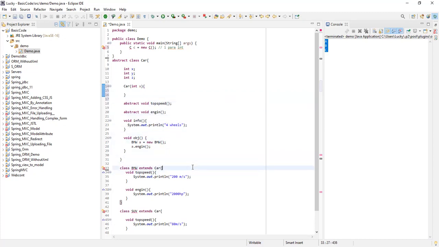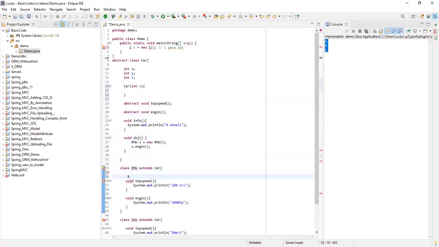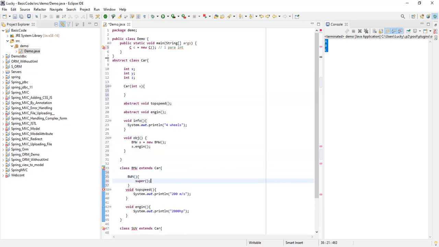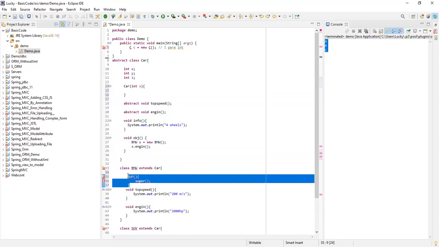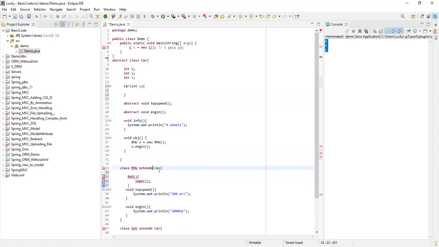Because when you create the BMW object, JVM will write this code by default, which means calling the default constructor of the parent class. So is car having any default, non-parameterized constructor? It is only having one parameterized constructor. So you have to pass a parameter. Yeah, that's right.